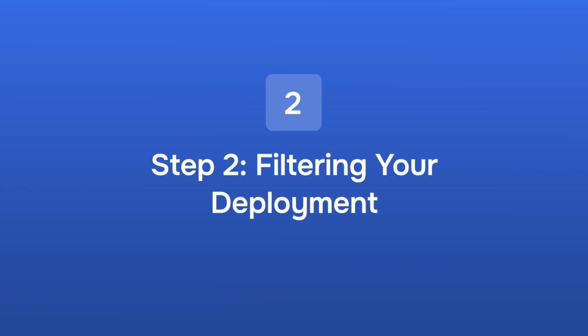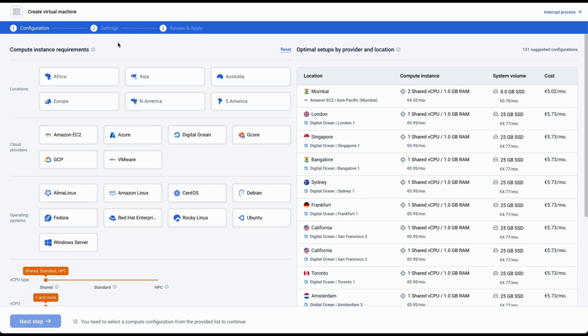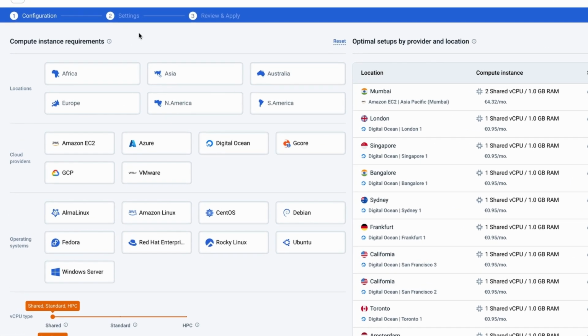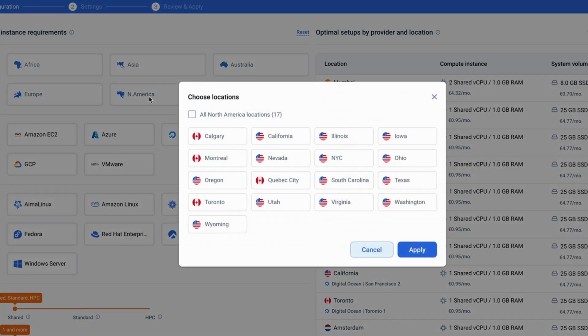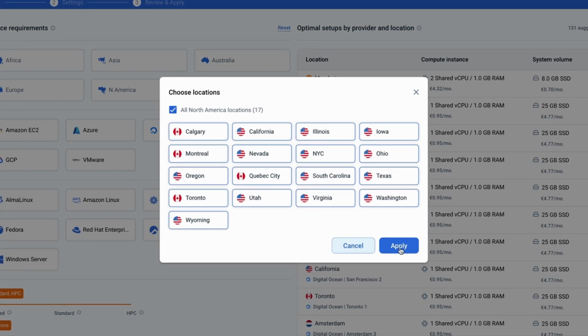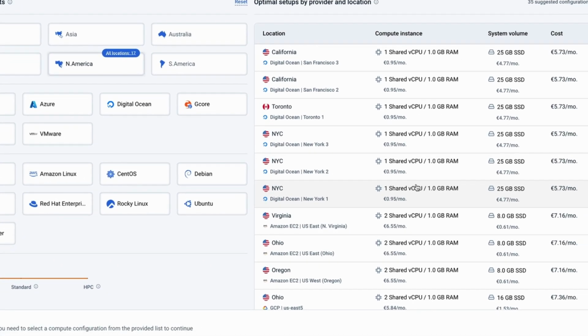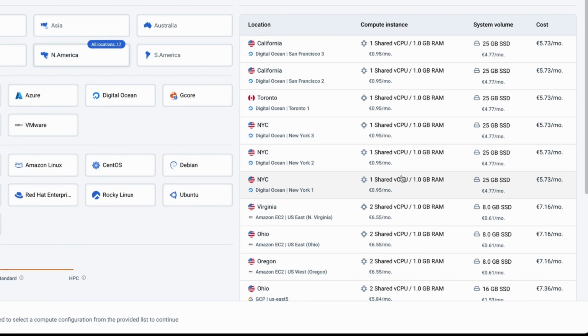Step 2. Filtering your deployment. You can filter your virtual machine deployment based on location, cloud providers, and operating systems. For example, if I want to deploy my virtual machine in North America, I select North America and click Apply. On the right-hand side, I can see available configurations ranked by cost. This helps me choose the best fit based on budget and performance needs.